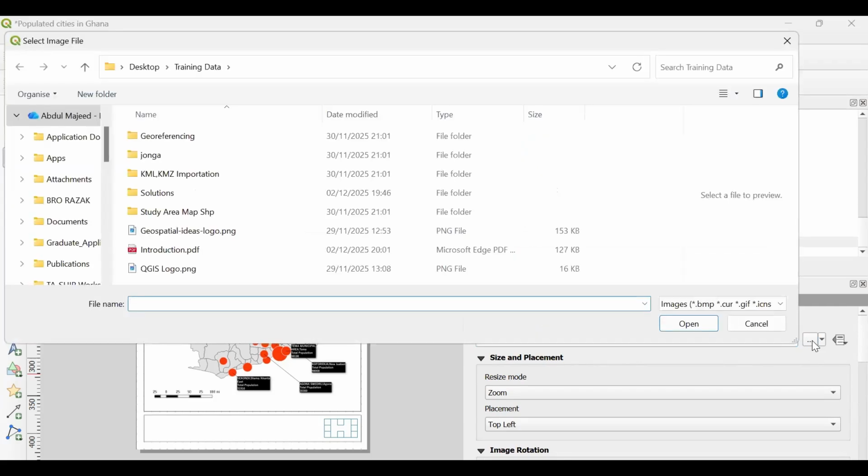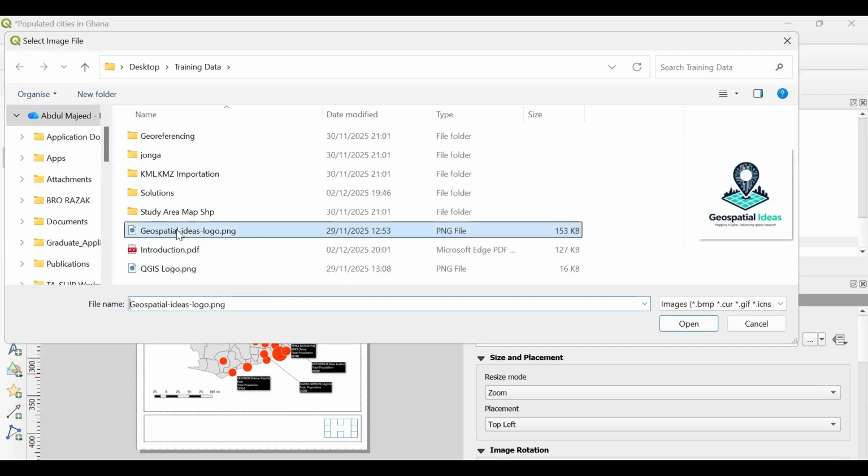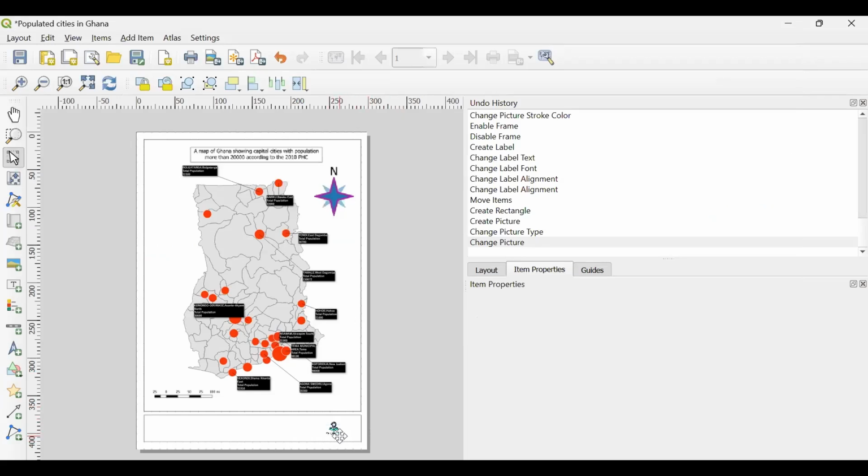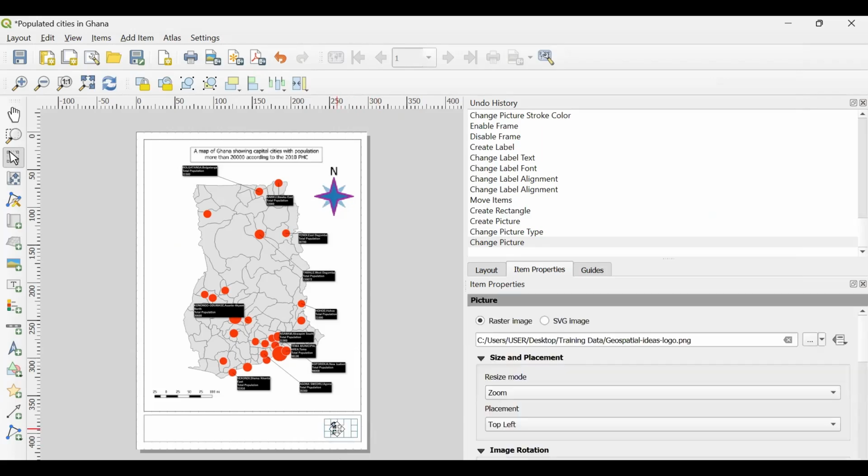It will take you to your desktop where the folder is. And under the folder, we have some logos that are put in there. We have the Geospatial Ideas logo. They also have QGIS logo. So we want to add the Geospatial Ideas logo. So you select it and you click open, right? So you can see that it has been added to our map. Can you see it then? So now you don't have to worry. Maybe it has been added, but it's not clear. If you don't save the final output, the work is not going to be that very clear, right? I think the latest version of QGIS, that is what is showing most of the times.